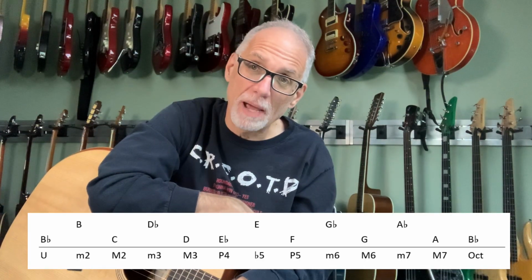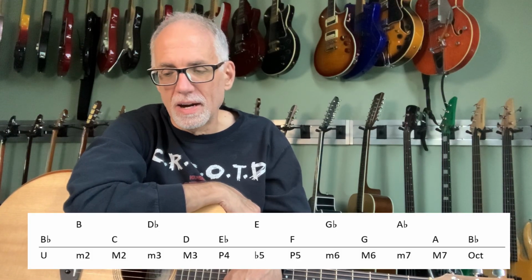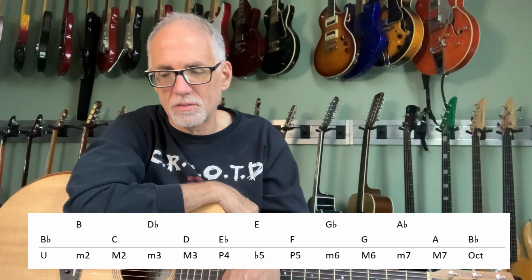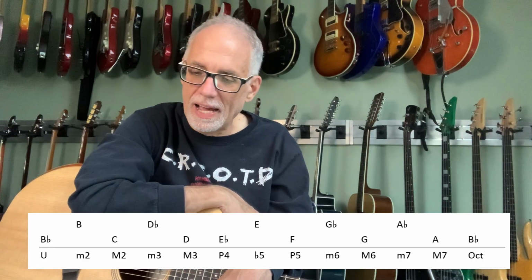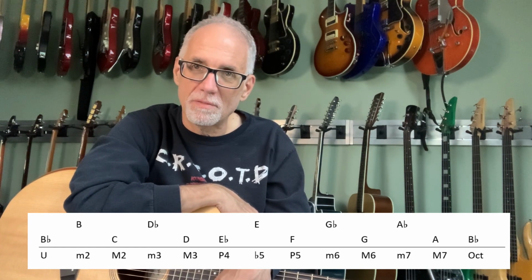We go up another step. We're at F, the perfect fifth. Then we go up another step. We're at G, the major sixth. Another step. We're at A, the major seventh. And then back to B flat for the octave.